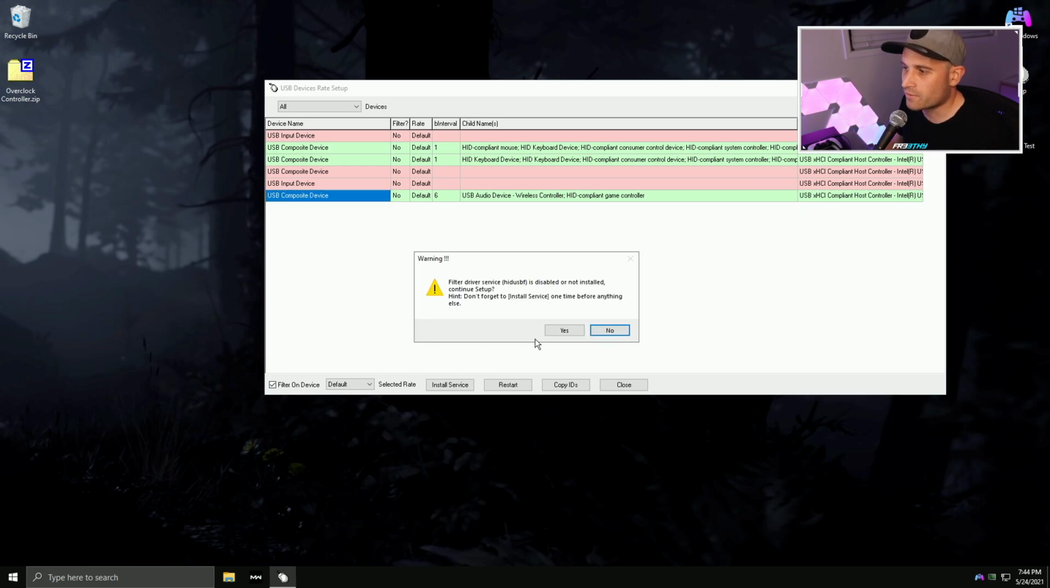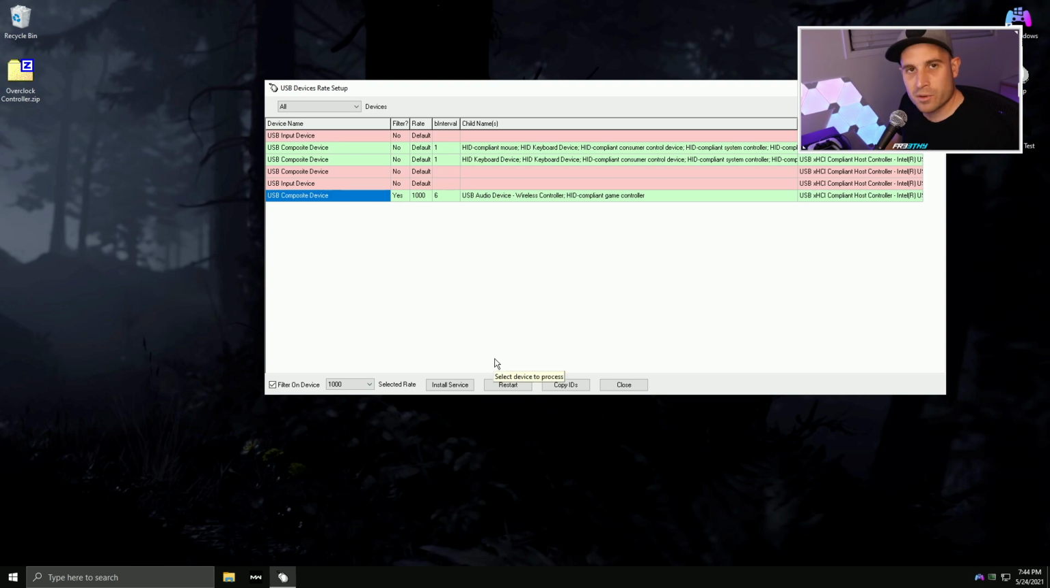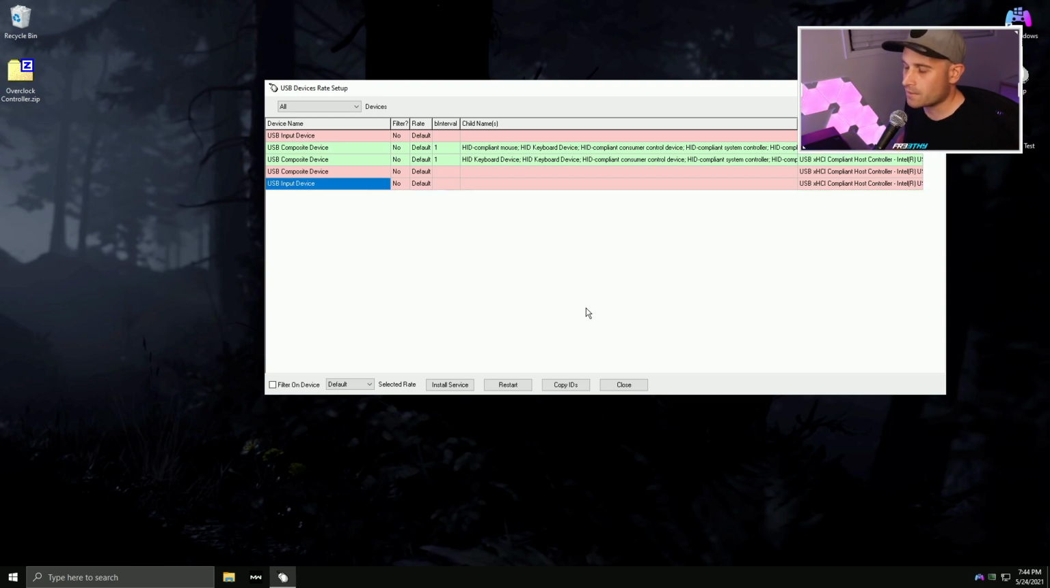Click on filter on device, yes, yes. Change to 1000 because we want to put in 1000 hertz polling rate. Click install service, restart, okay? Now, wait a little bit. Okay, now I recommend unplugging and replugging the controller. So we unplug it, it'll disappear from here.